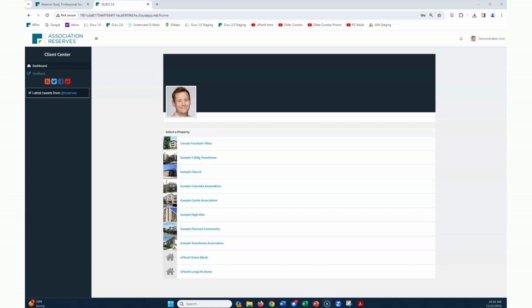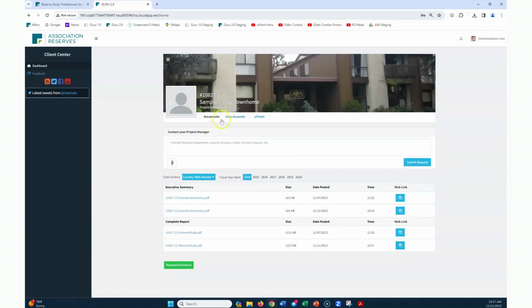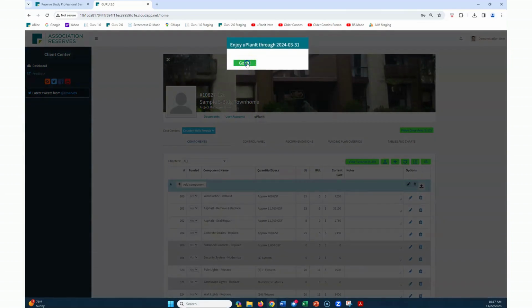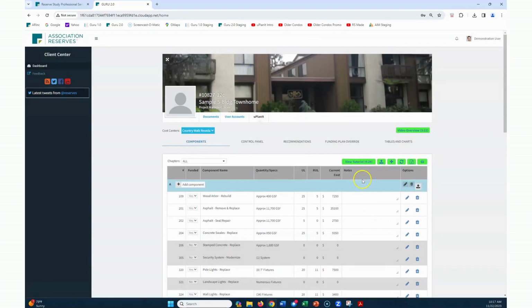I'm going to spend a few minutes here answering your Components tab questions. After we've logged in, you're presented here at your dashboard. If you're a board member or a manager of only one property, it'll take you directly into that property. But here I'm going to select one that should be familiar to you. It's the one I demonstrated with in the webinar, Sample 5 Building Townhome. You drop in here and you see the completed reserves documents, if any, user accounts, and uPlanIt, and a reminder for how long you have access through your budget season.